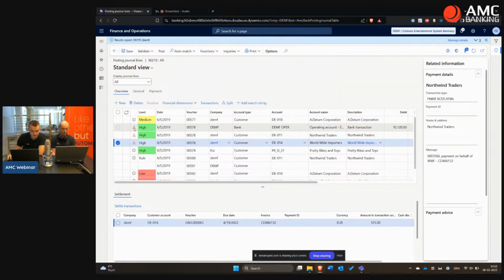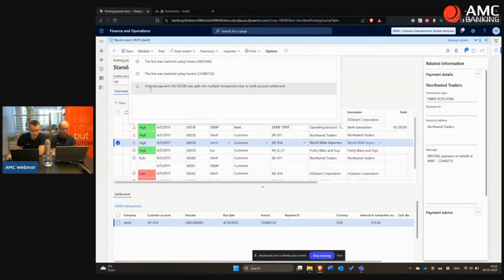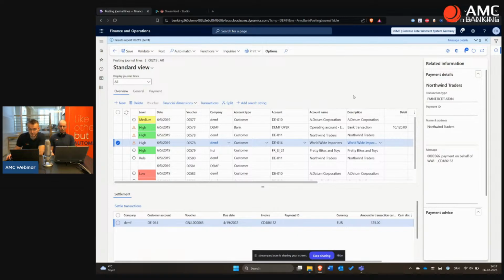And there's a little triangle out here saying, oh, wait, the original payment here was split into multiple transactions due to this multi-account settlement. So again, if you are in the scenario where one of your customers might pay on behalf of other customers, this can be a really nice tool. So you don't need to split things up manually, but just have the system do it for you. Notice that the system will only do this automatically if you have a high match, right? An invoice number that matches the amount and everything.